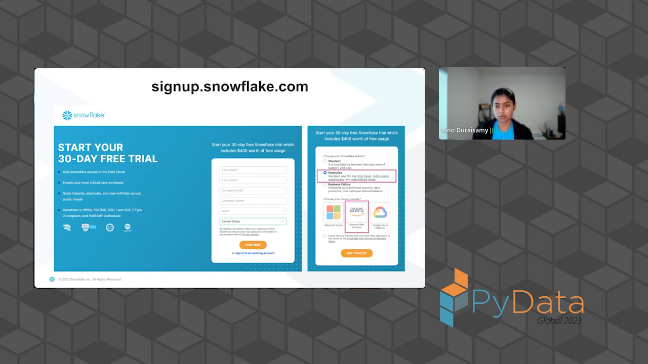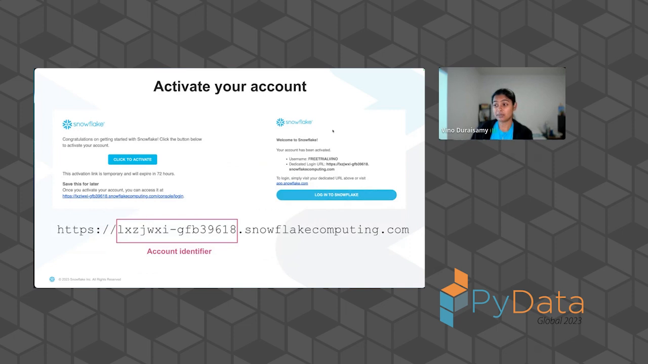And then you should be able to get a couple of emails. First is to activate your account. And once you activate it, you will get the details of your specific account. And I want you to take a note of this account identifier from the emails that you will get.